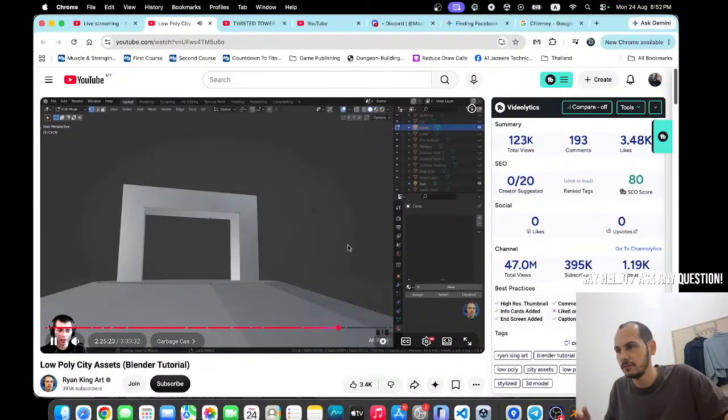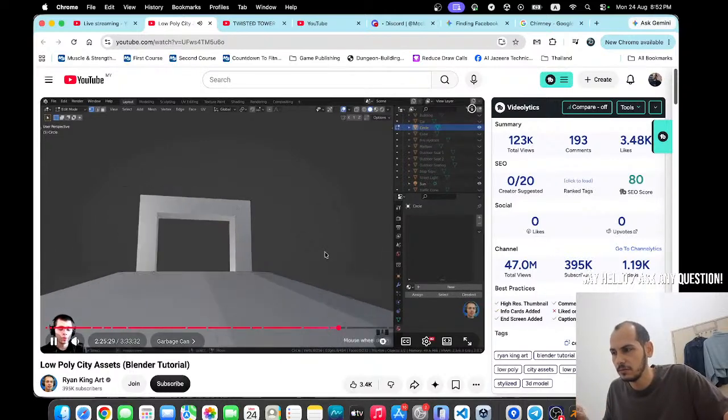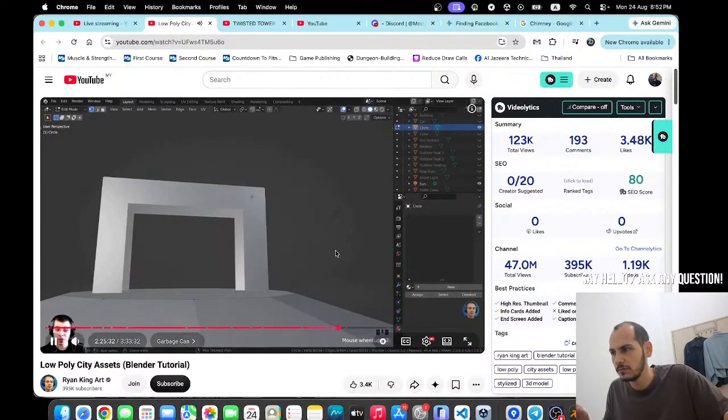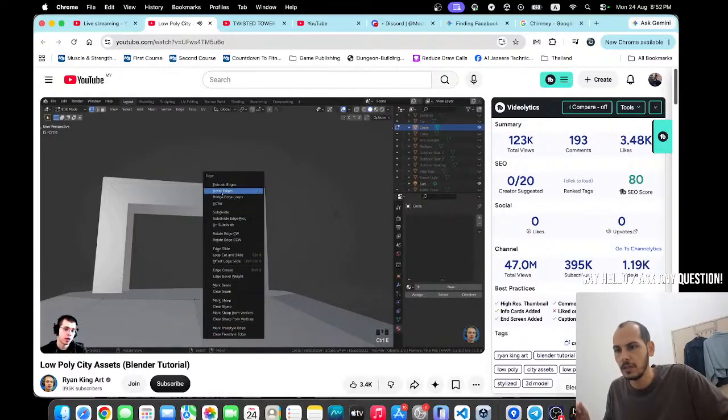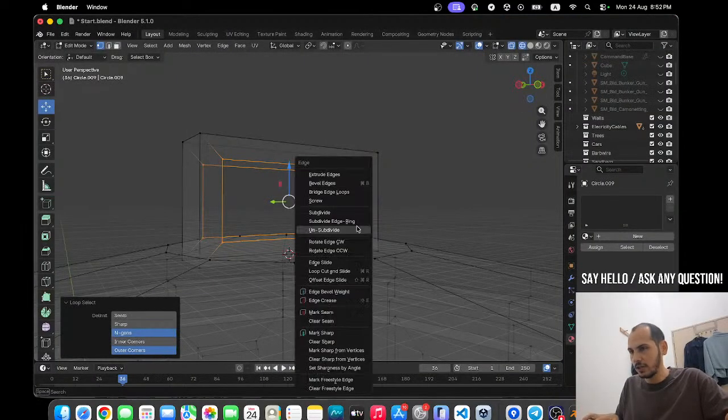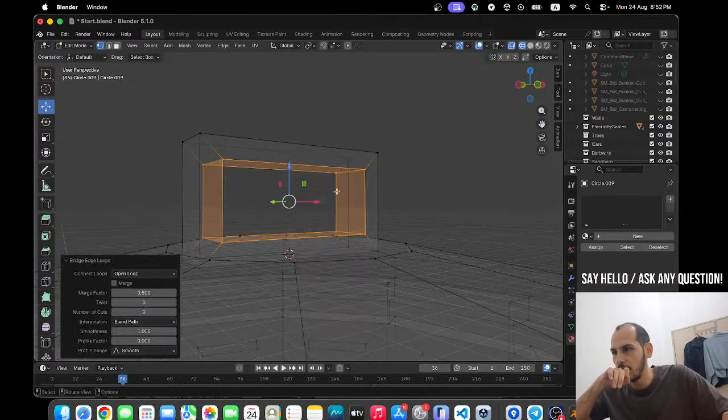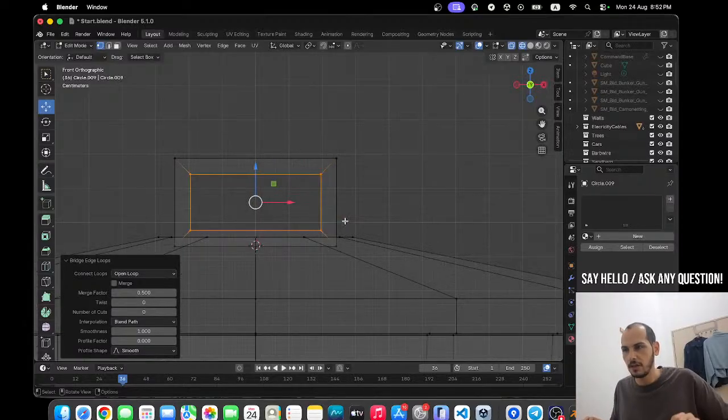I can hold down the Alt key and select that ring of vertices, and then Shift and Alt key and select that ring of vertices, and then I want to use the bridge edge loops. So to use the bridge edge loops, I can press Control E. Control E is going to bring it up. Control E, bridge edge loops. As you can see now, it looks good.